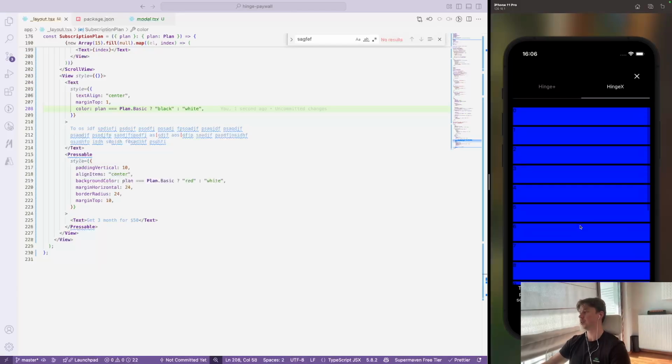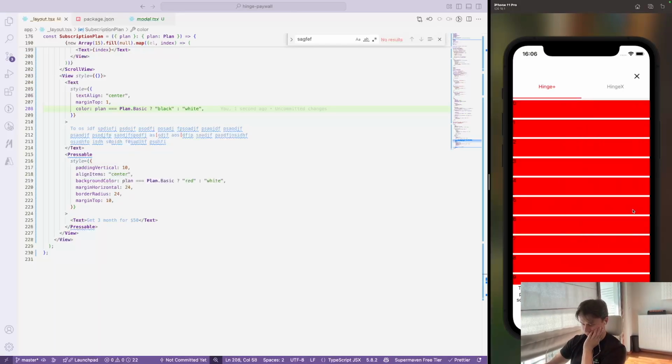Okay guys, as you see, I think that we created the basic mockup of the Hinge paywall screen. The other things you can implement yourselves, it's not tricky.